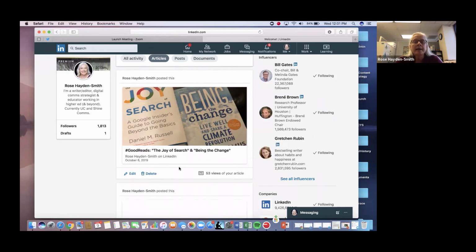It's by a guy named Dan Russell, who basically led the team that created Google Search. He's one of their senior scientists, and I'm really glad that I know him. He's married to one of my friends, and so I found out about the book, and I got the book, and it's a great book.